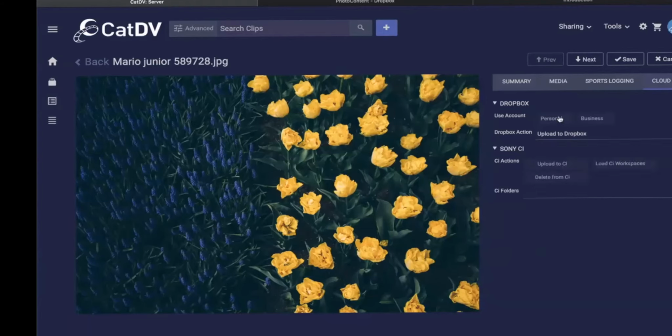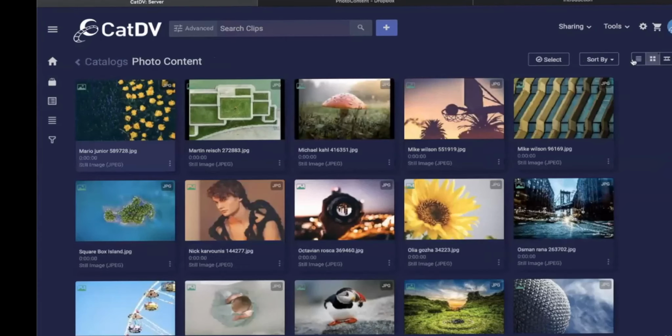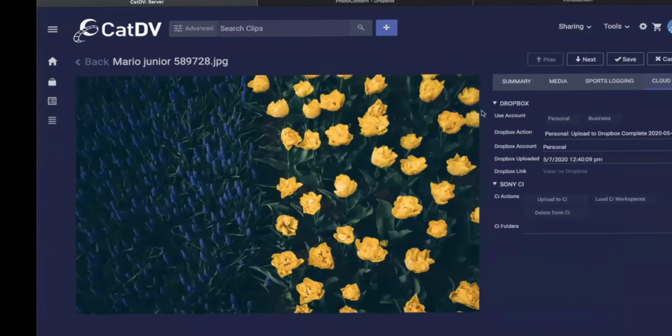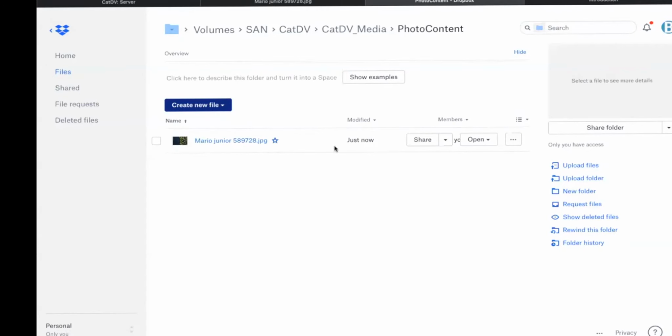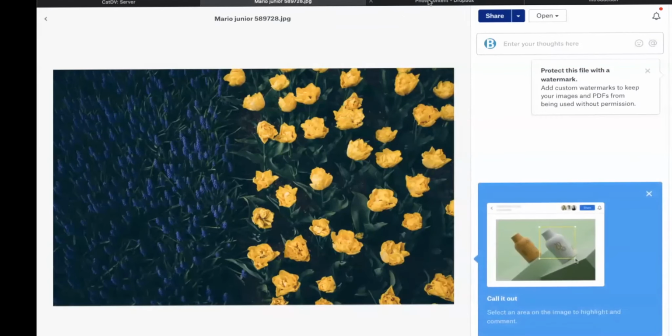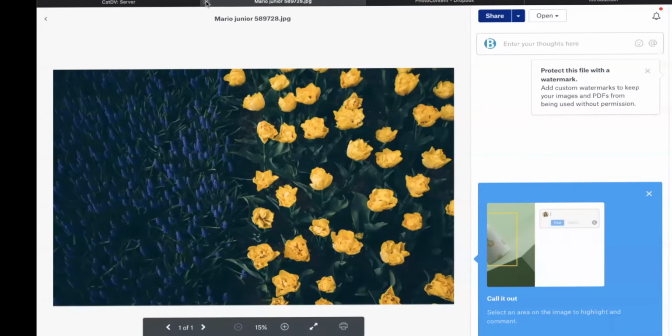So let's upload. I've hooked up some buttons here because I'm going to show you going to multiple accounts. But let's start by sending it up to my personal Dropbox account. You can see we get a little indicator that's notifications from the worker. And then we see, okay, upload to Dropbox complete. What it gives us right away is that direct link to view the content on Dropbox. There it is. And if we go look in that folder, we can see just now we've added this Mario Jr. I don't know who Mario Jr. is, but I like his photography.